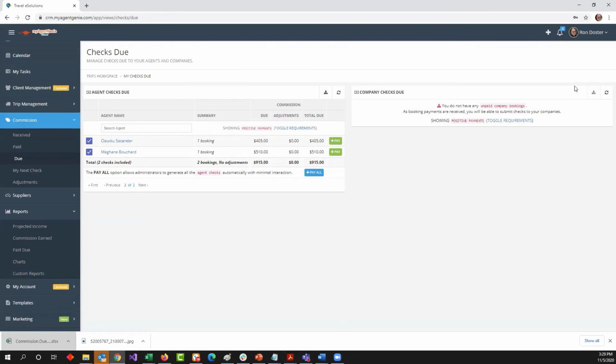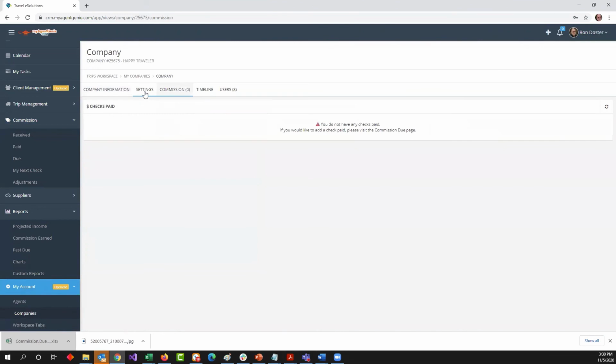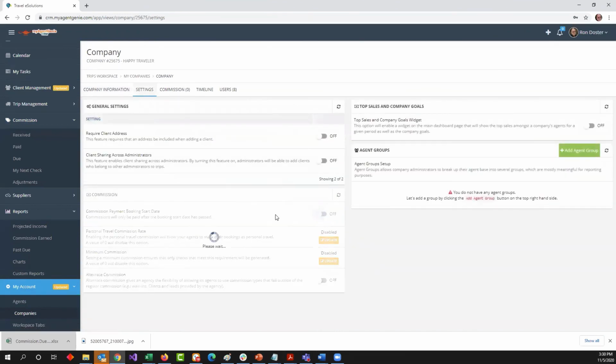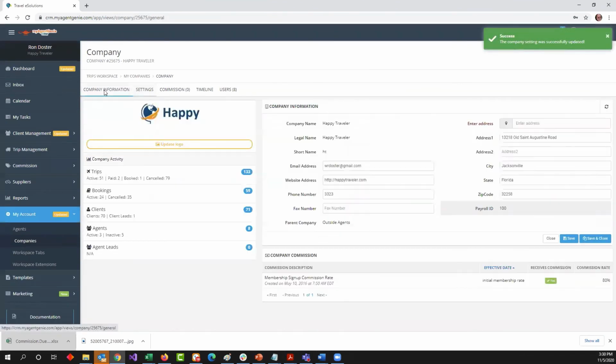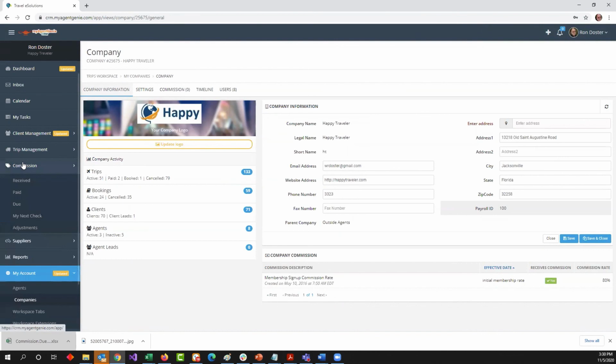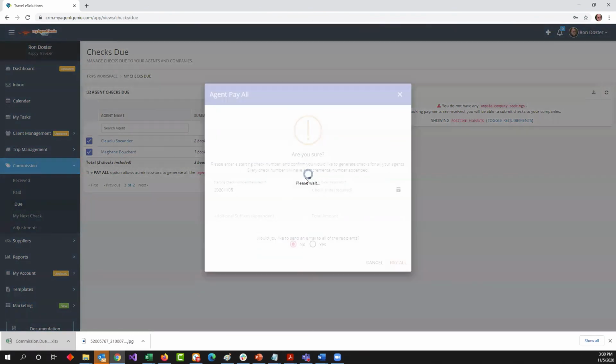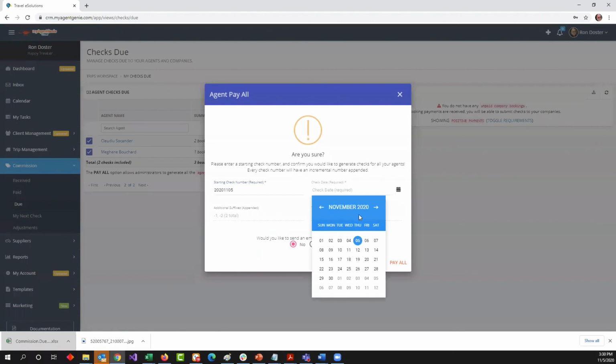So what I'm going to do is go ahead and turn that back off, so I want to pay both of those. I'm going to go to settings, and I'm going to turn this off, okay? And then I'm going to commissions due, and here I've got this, and I'm going to just click pay all. I'm going to put today's date.